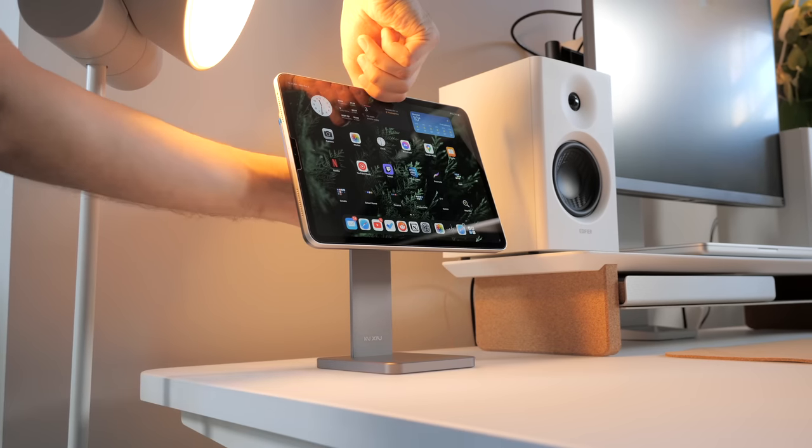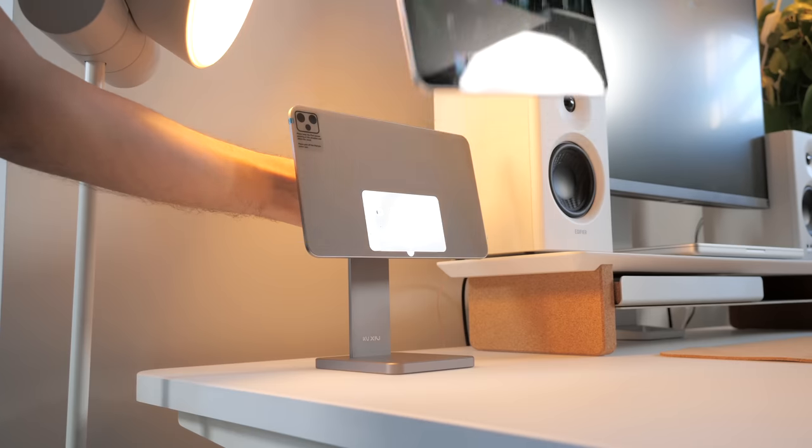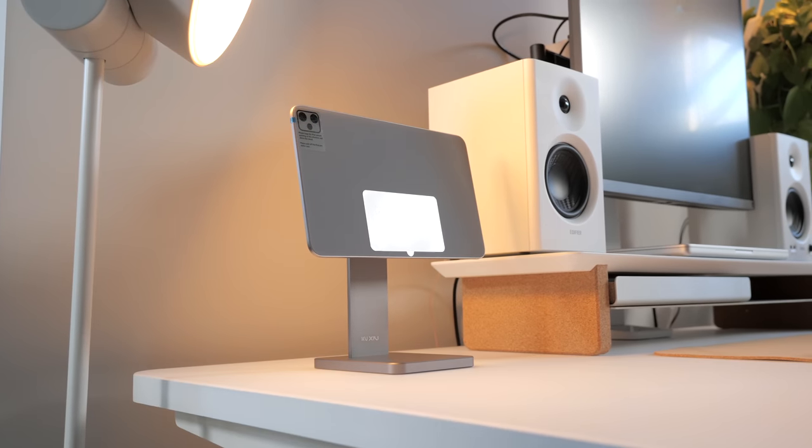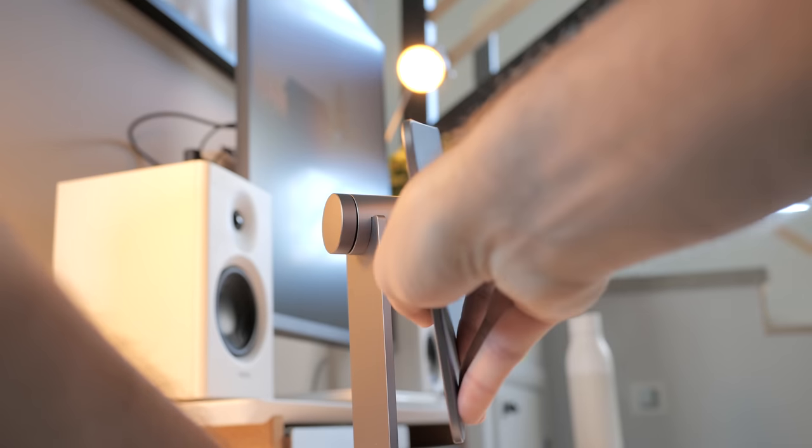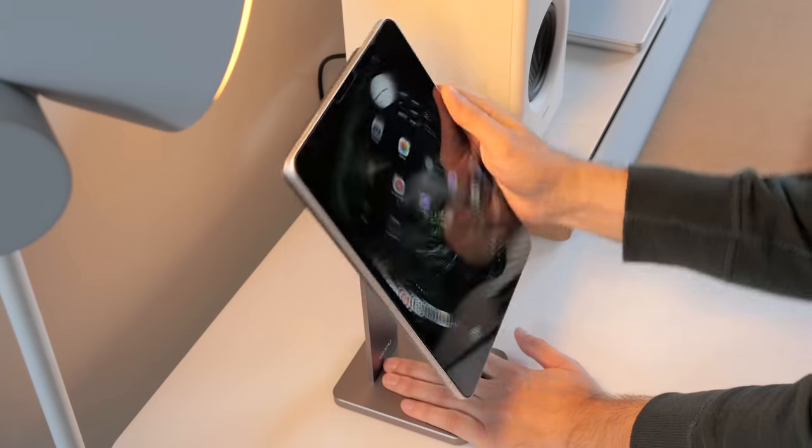And these are very strong, like, there's no way it would fall on its own, it's actually quite hard to get it off. This mounting surface is attached to the stand with a ball mount, allowing you to angle the iPad the way you want, as well as rotate it 360 degrees.